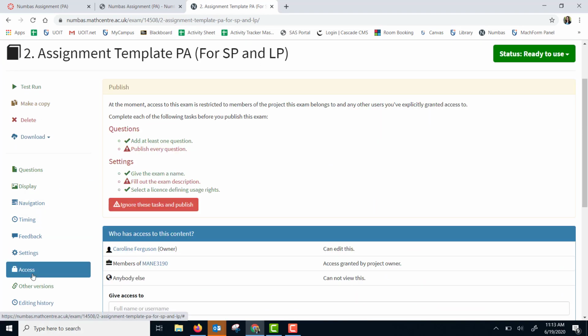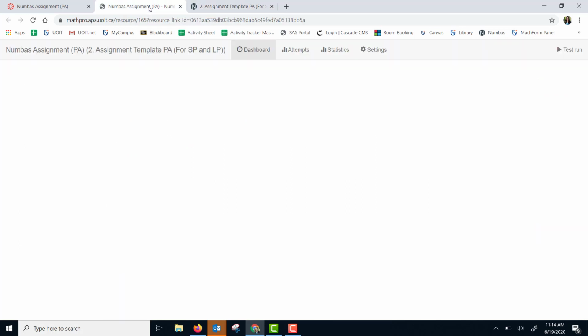Let me just make sure that worked. Yeah, so if I click on it again, it says ignore these tasks and publish. So it's asking me if I want to publish it again. So I'm not going to publish it. Now I'm going back into where I was taken in Canvas, where I get to look at my dashboard, and then again at settings, and I'm going to take a look at the settings.